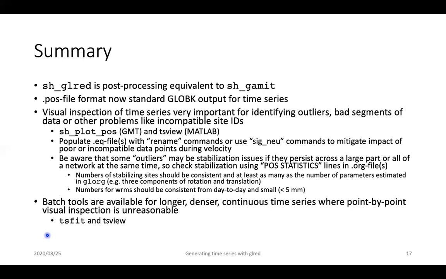You can populate the EQ files with rename commands or use the SIG NEU command to downweight, add white noise to certain outliers to mitigate the impact of poor or incompatible data points during the velocity estimation. Just be aware that some outliers might actually be network stabilization issues if you see the same outlier recurring again and again among sites that are in close geographic proximity. It might actually be a stabilization issue, and you could go back and look again at the POS statistics lines in the org file just to check on that stabilization.